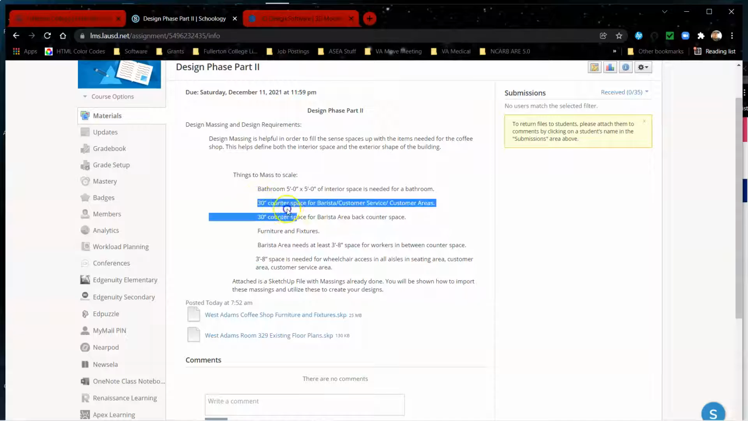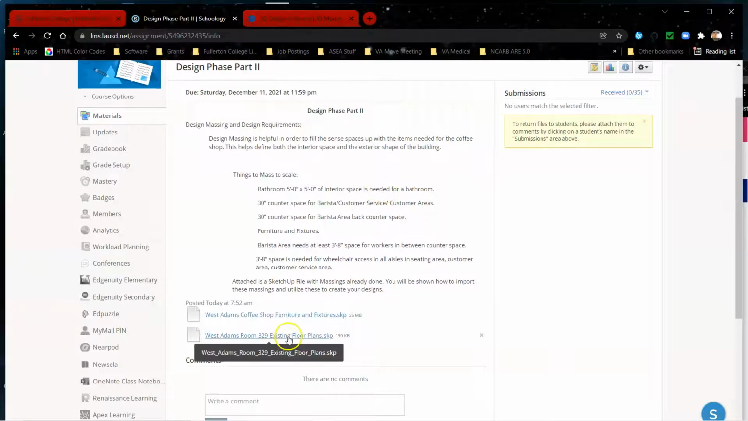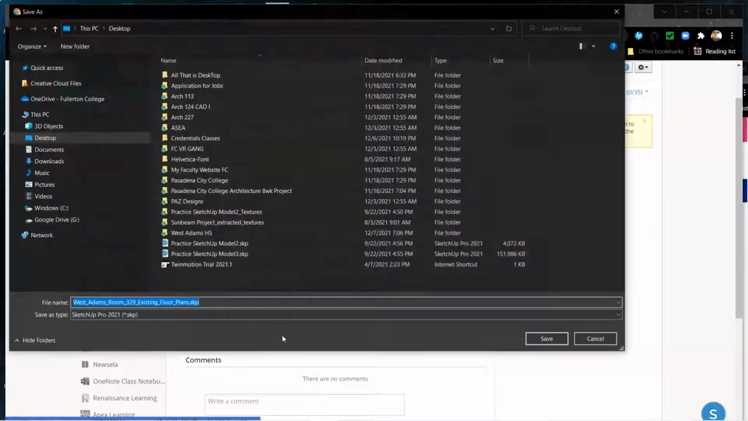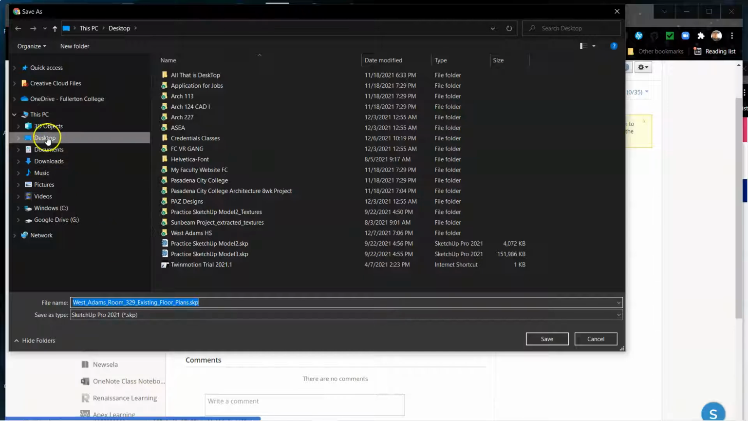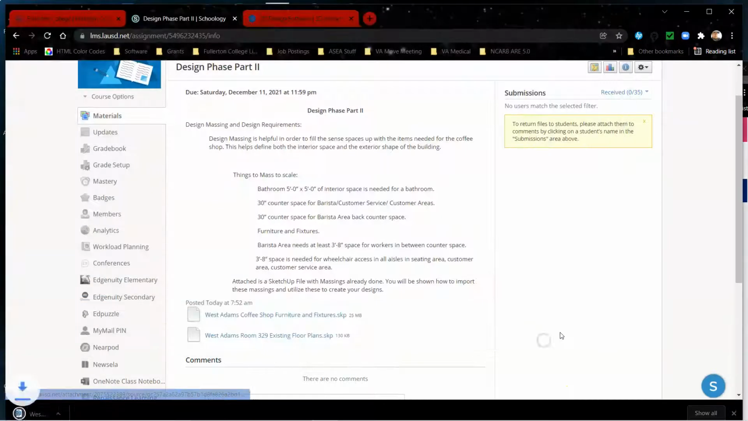Don't worry about the barista area. I went ahead and created a barista area that was compliant with the state of California. So go ahead and download this file, and once you've downloaded it, save it on your desktop somewhere.